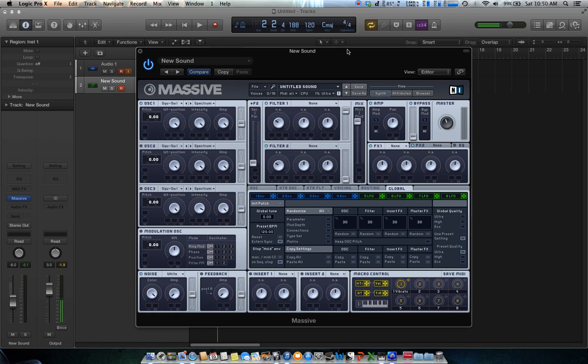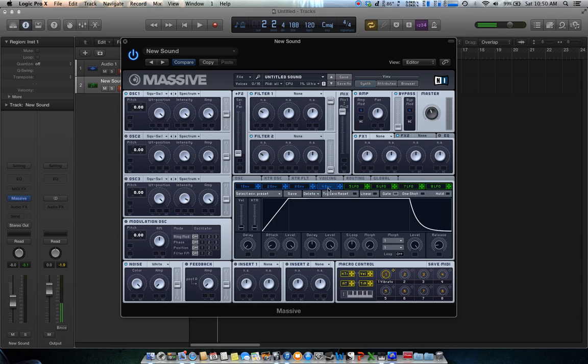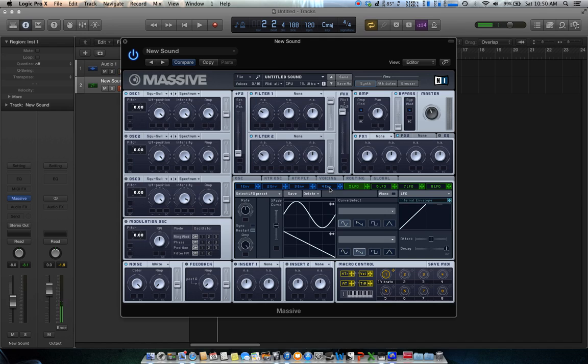So in this tutorial, all I'm really going to do is focus on a single oscillator patch. We're going to use one oscillator, a filter, and we're going to use an envelope and an LFO.